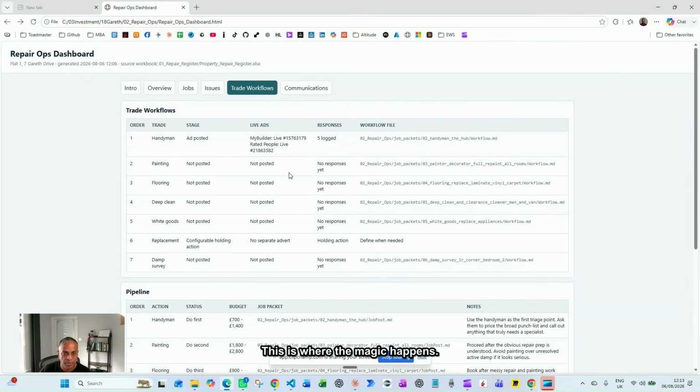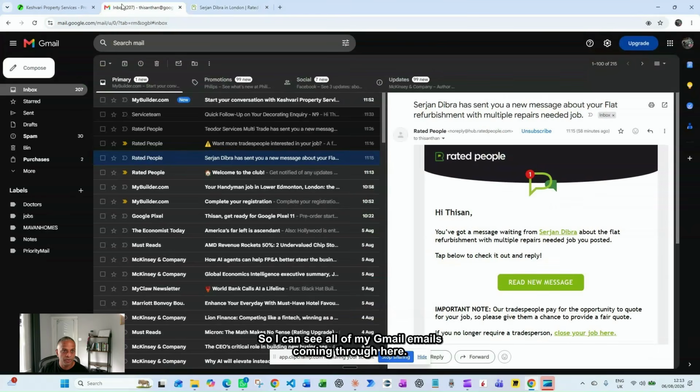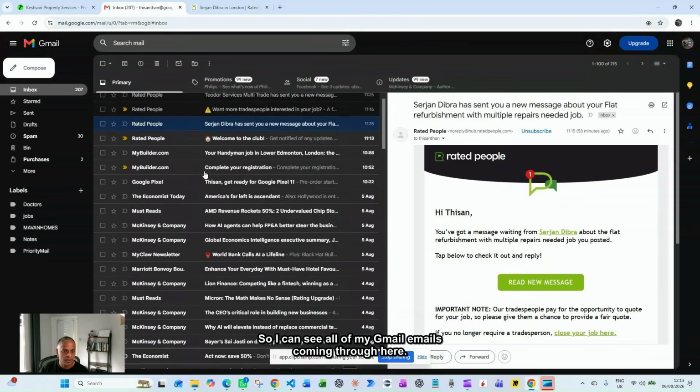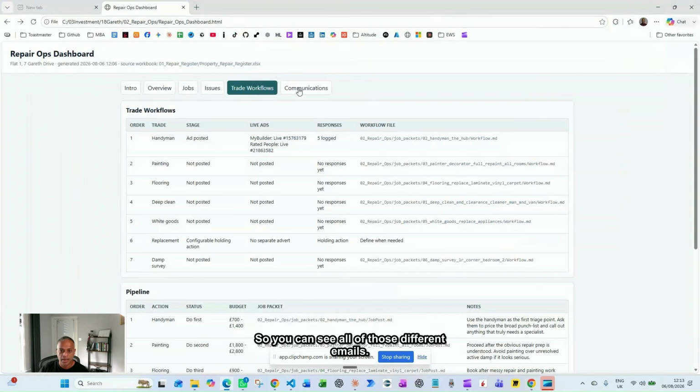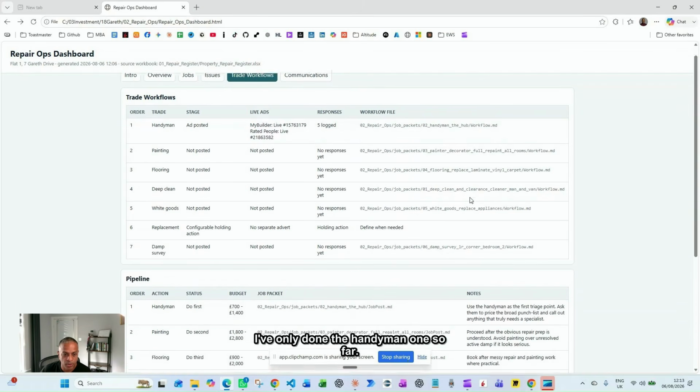This is where the magic happens. So I've got Claude connected up to my Gmail, so I can see all of my Gmail emails coming through here. You can see all of those different emails. And that's now looking at all my emails, and it's got 5 different posts that come through. Nothing for painting or flooring, because I haven't done that. I've only done the handyman one so far.